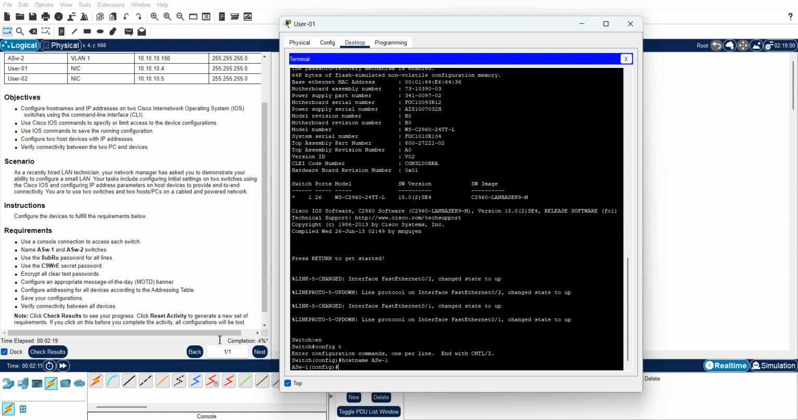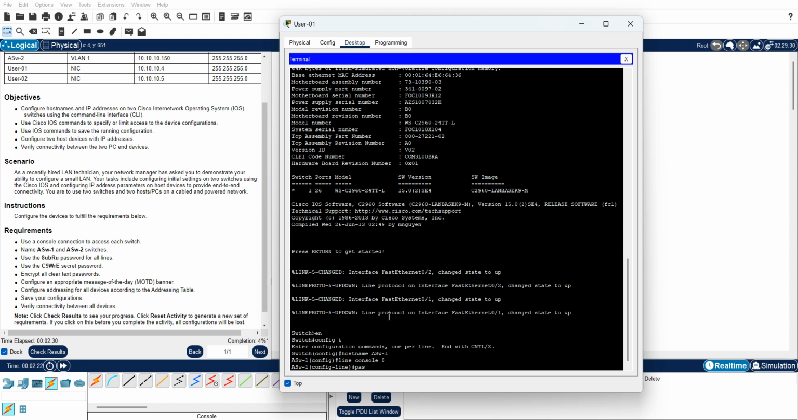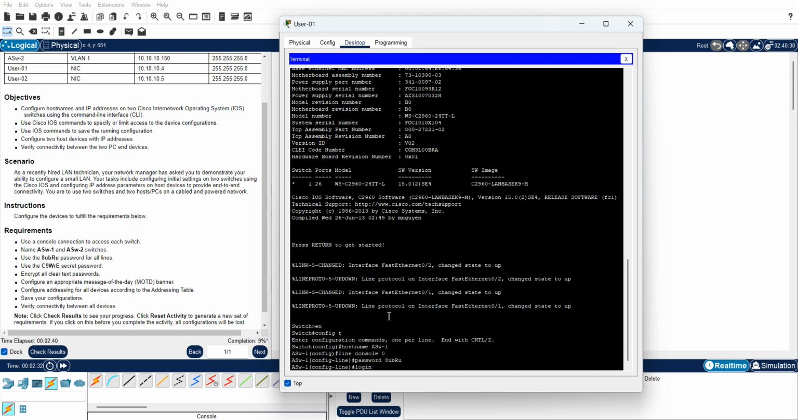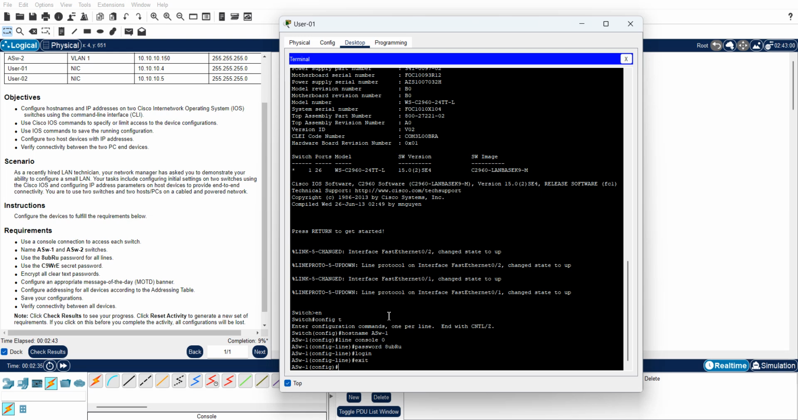Then they say use the password for all lines. Just write line console 0, enter. Password is AUB RU. Okay, then write login always and exit. Okay, and now they want to use the secret password. So you're going to write enable secret C9WRE.